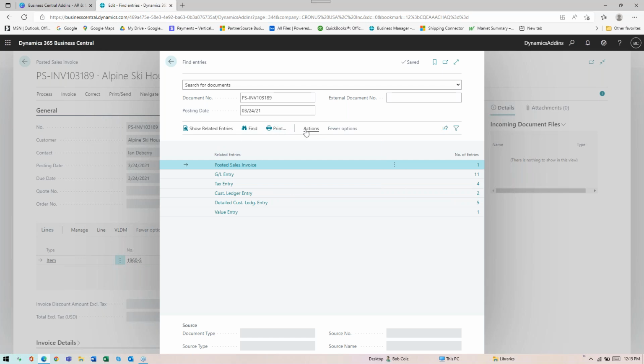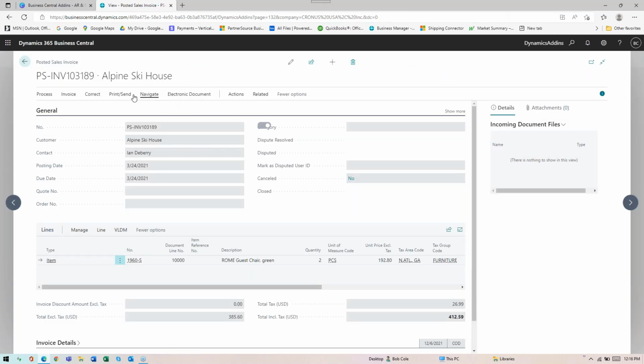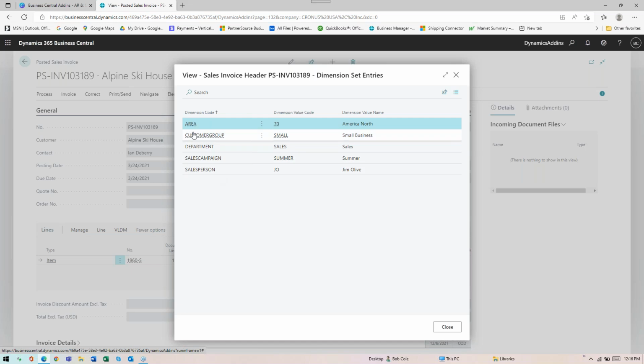So what we can do is we can go to VLDM, change dimensions. Well, let's see what the dimensions were to start with. Let's go back to the invoice, and we want to take a look at the dimensions.